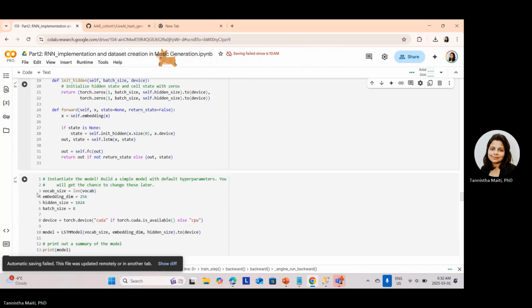Okay, so now we can initialize the model. Vocab size is the length of the entire vocabulary that we have for this vectorized string, or vectorized song. Embedding dimension is 256.